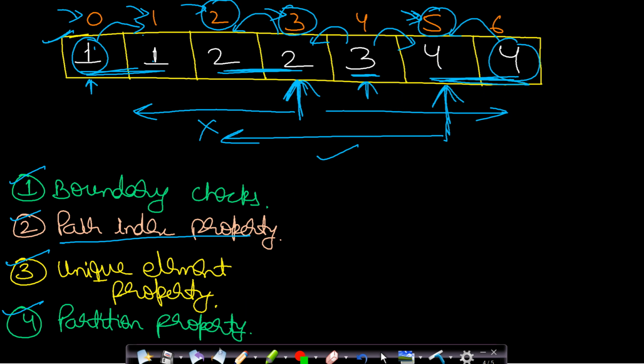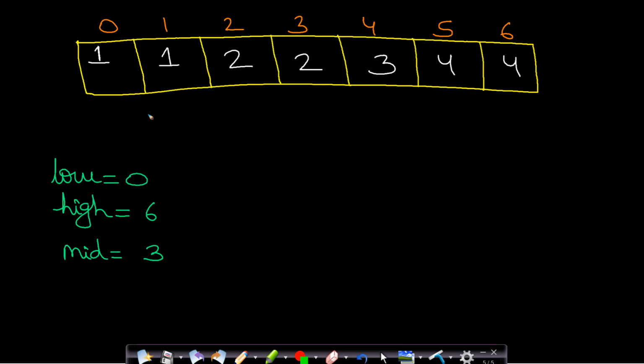So let us now see how we apply binary search for this problem. I am not showing you the boundary checks because that is already explained. And in this case, the boundary elements are not equal to the unique element.